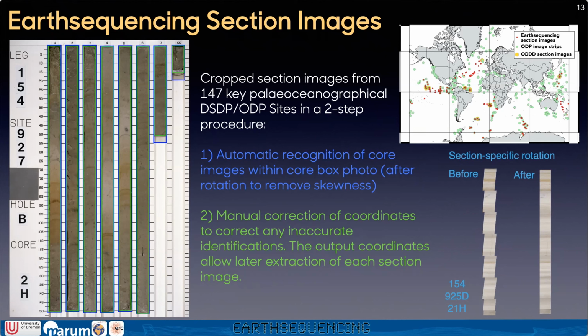And one nice aspect of this is it also included an automatic rotation step to try and remove skewness, which you can see here on the right. So it's a section specific rotation, which then avoids having the situation that your composite core image looks like the version on the left rather than the version on the right.